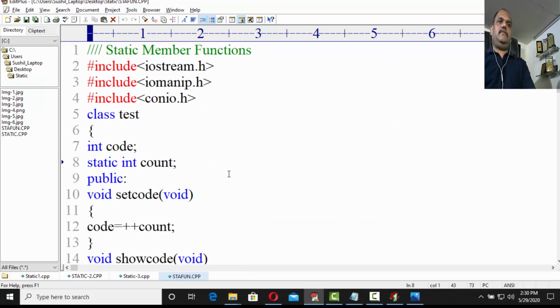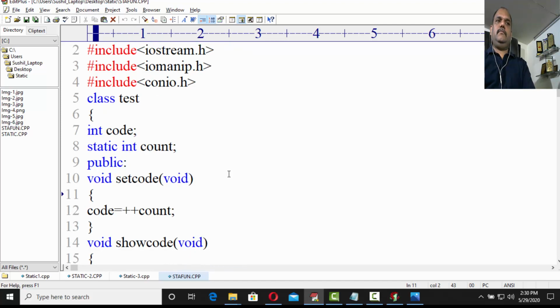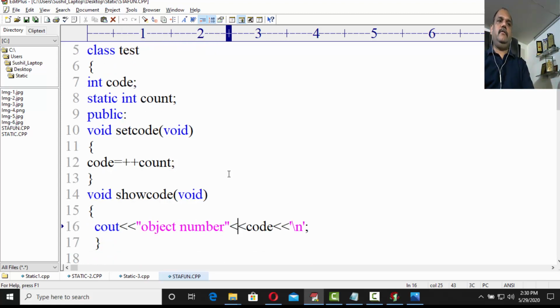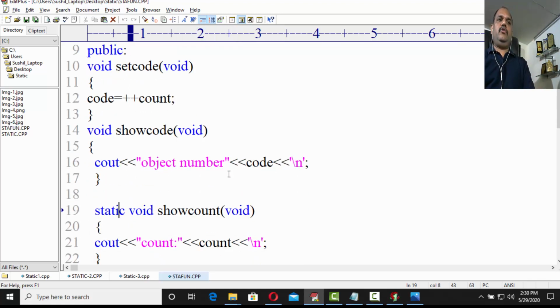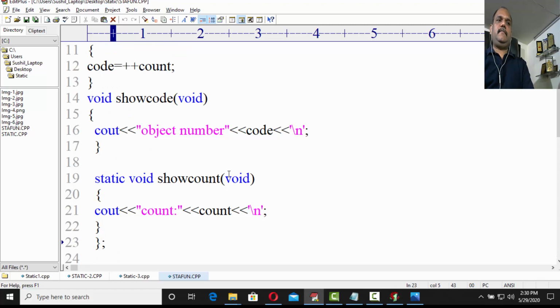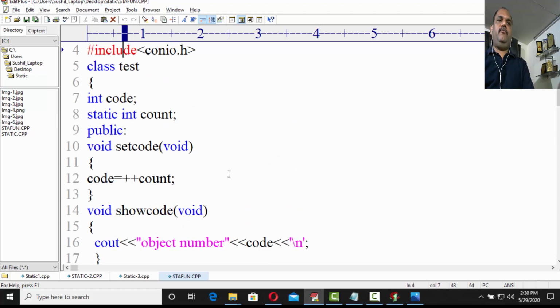We have code as private data, a non-static data member, and count is a static data member. In set code, whenever you call it, count plus plus executes; as you know, by default it is initialized to 0, so it will be incremented, and the incremented value of count is assigned to code. Show code prints the value of code. Code is non-static, so all objects have an individual copy. Show count is a static member function, so it prints the value of count, and every time you call it, you are pre-incrementing count by 1.